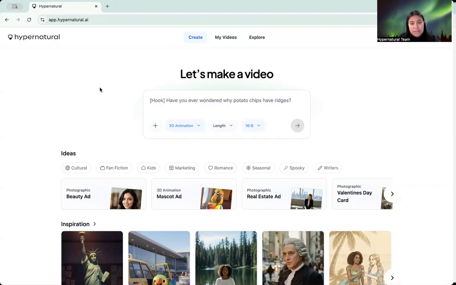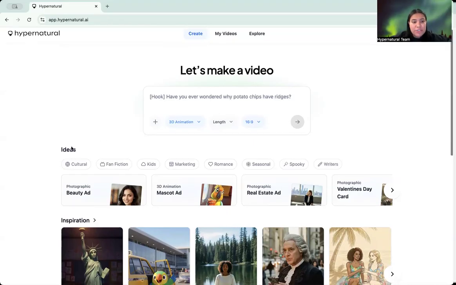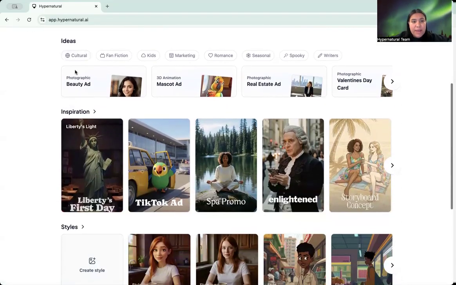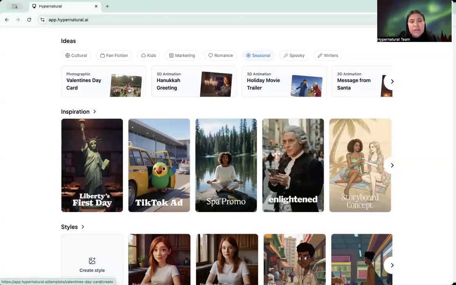I'm gonna start from this page here. This is our dashboard. So when you first sign into Hypernatural, this is the first thing that you see. Before we go through the prompt box here, I'm gonna scroll down a bit. We have our ideas panel, which you can think of as a set of templates. We will update these every once in a while to add seasonal things, right? We have like a Valentine's card template, holiday movie, etc. So things that are seasonal for what's going on.